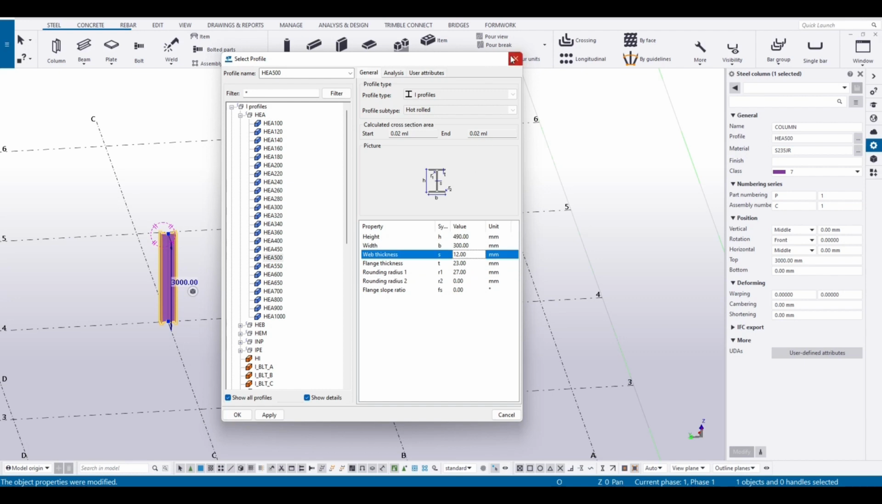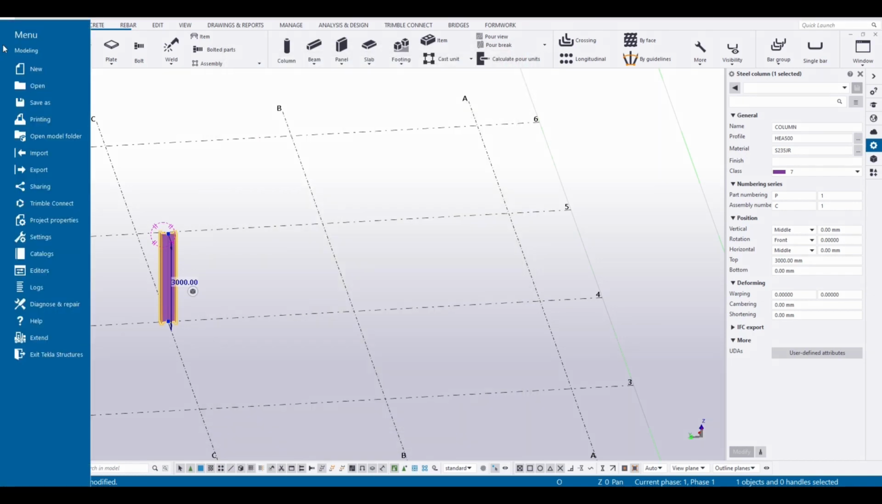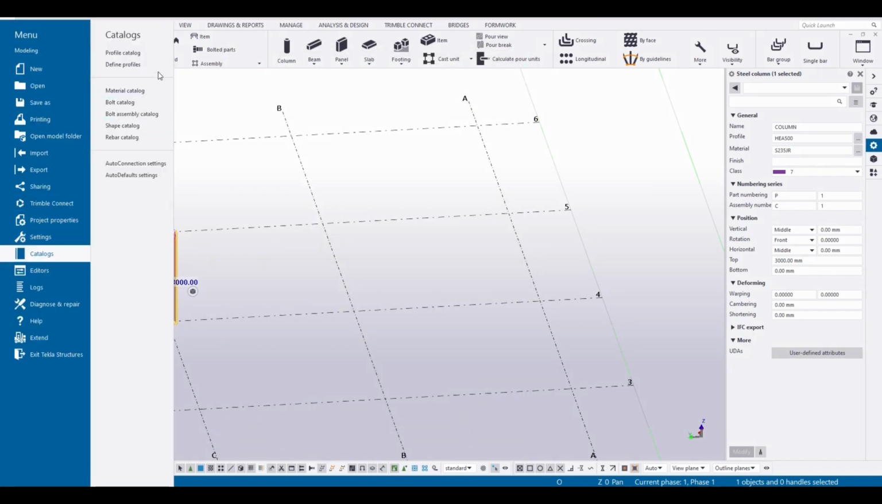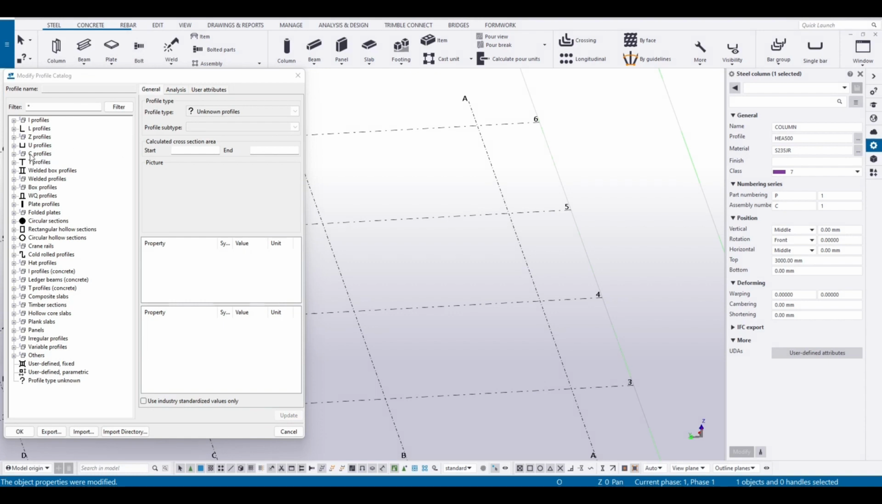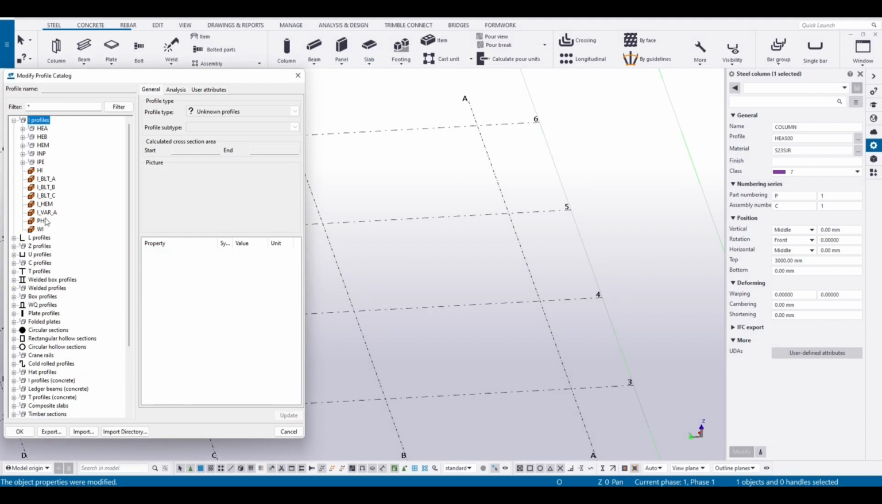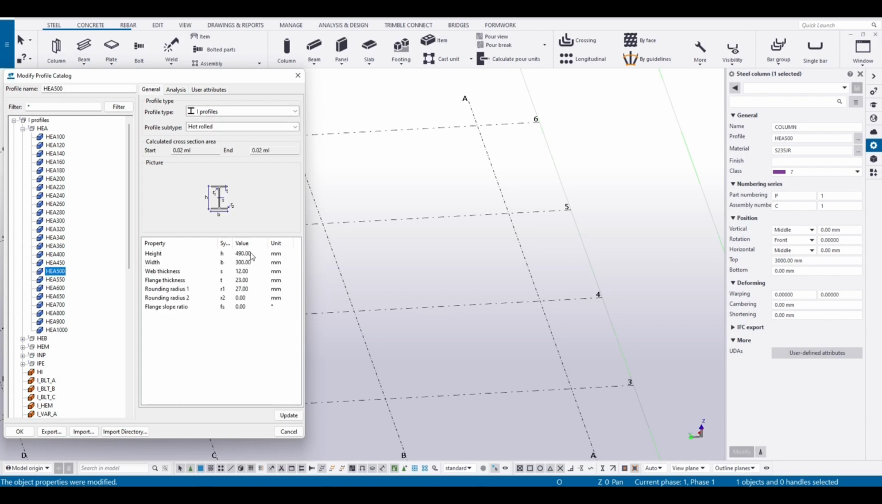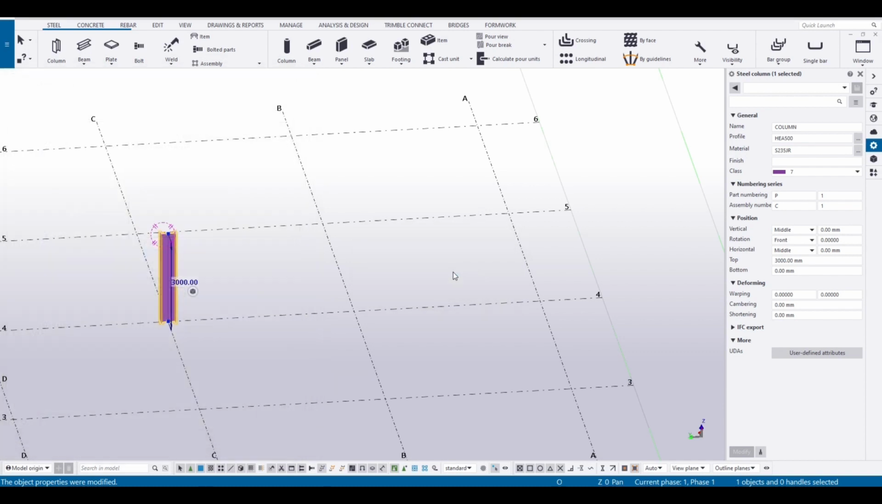To be able to edit values of the profile, you have to go to menu and catalogs, and then go to profile catalog. Let's choose the same profile, I profile, and HEA, and let's go to 500, and here I can successfully change this to 600. In this case you can modify the hot roll profile that you want, or any other profile that you want. In my case, I'm not going to save this because I don't need this. I just wanted to show you. Update, nope, I don't want to update it, and nothing will change here.